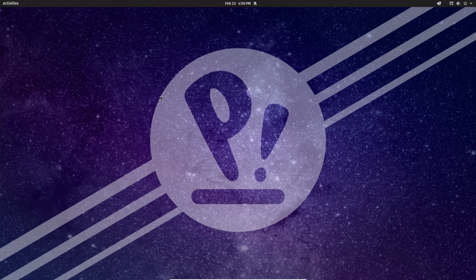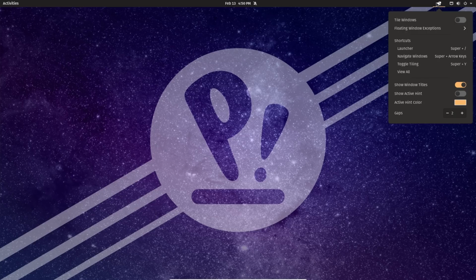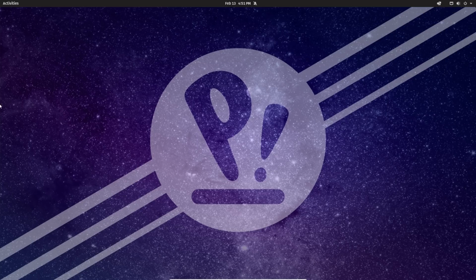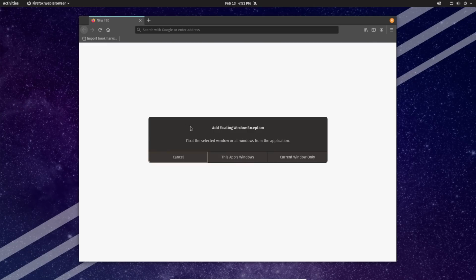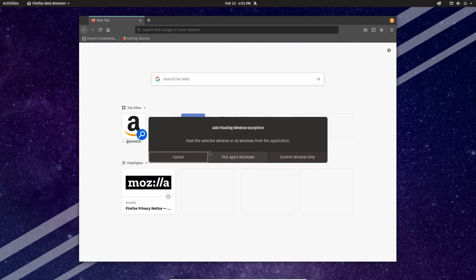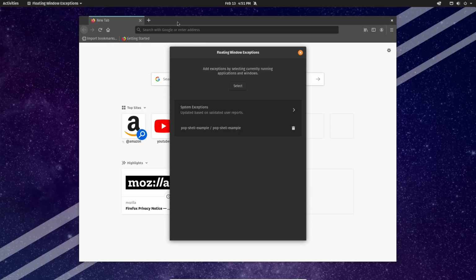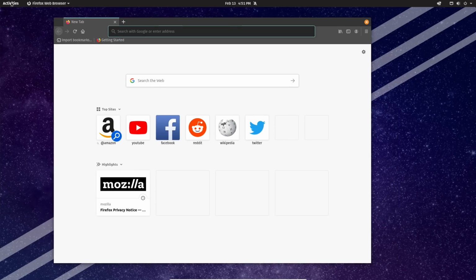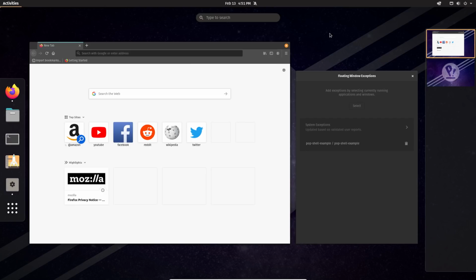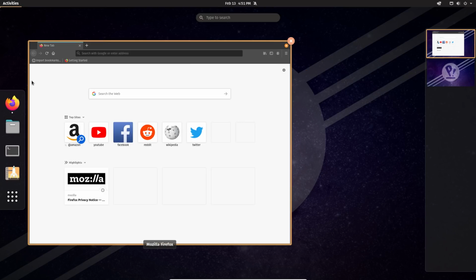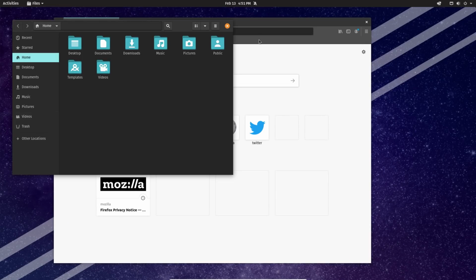Oh, so I guess there's a couple of other GNOME things that I can show you guys in here. This button right here gives you the option of tiling your windows. I should probably open a couple of applications to show you how that works. So let's get Firefox going, and let's get our files going.